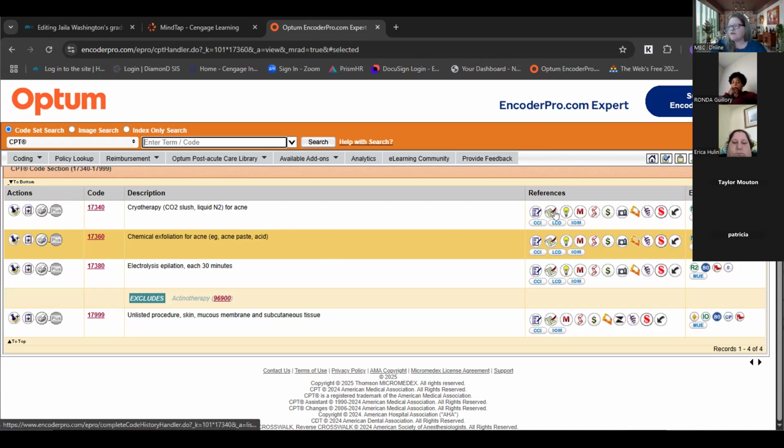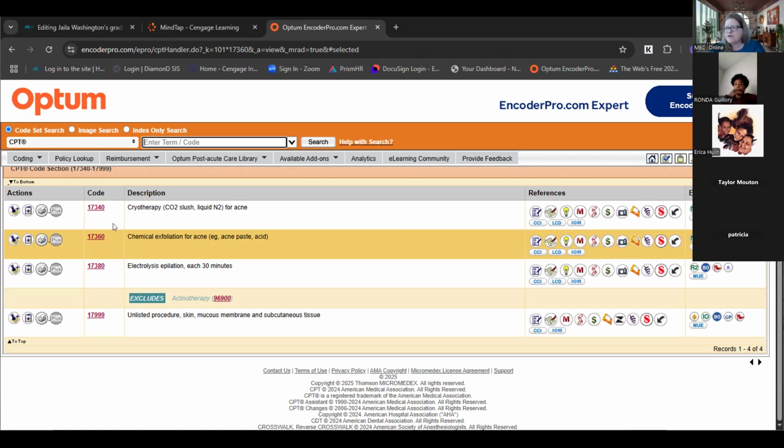And then there's all kind of reference, like when you're looking in the paper copy, all of the symbols and stuff at the very bottom of the page, there's like an index that shows you each symbol and what they mean. This is this reference section right here. You can hover over them and they tell you what they mean. Complete code history, lay descriptions, modifiers that might be applicable, cross codes, Medicare physician fee schedules, images, all kind of different resources for you to use there, right? So right now we're just looking for this one particular code. Chemical peel of the face epidermis.